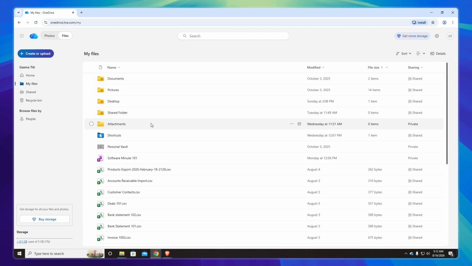So now you know how to access and use the OneDrive web app to manage your cloud storage directly from your browser.